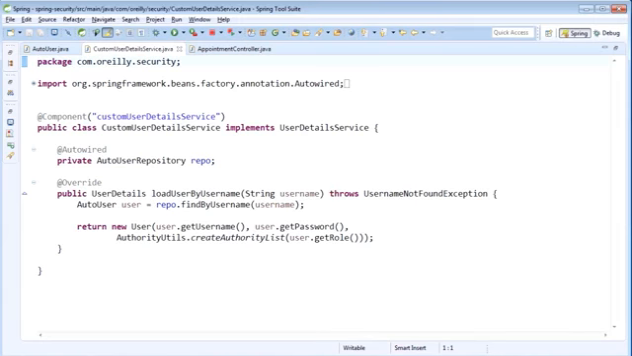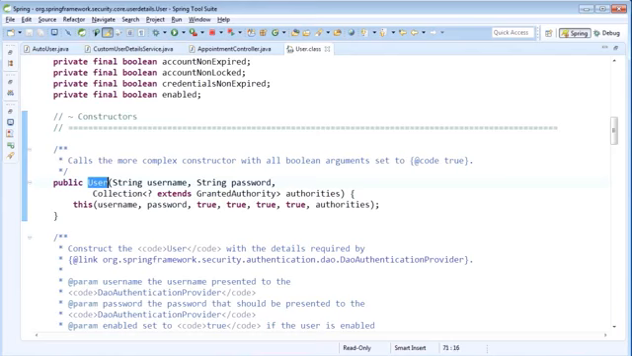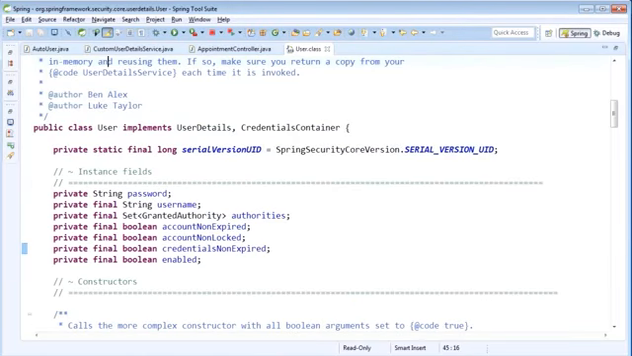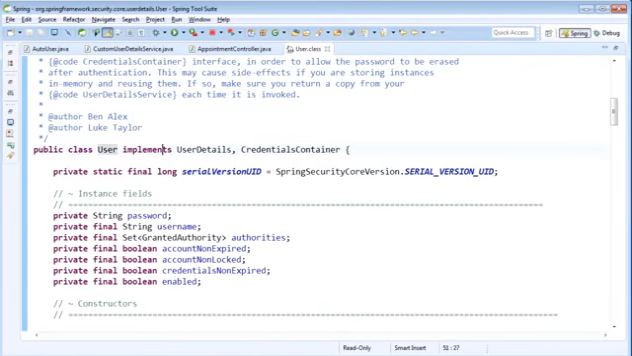If we look at our custom user details service class, we'll notice that within the load user by username method, we are retrieving an auto user from our repository, so from our database, and then we take the fields on that auto user object and we use it to populate the arguments in the user constructor. Now remember that user is a class provided by Spring, and if we inspect this class, we'll see that it implements the user details interface.